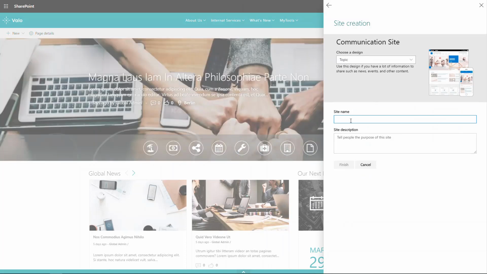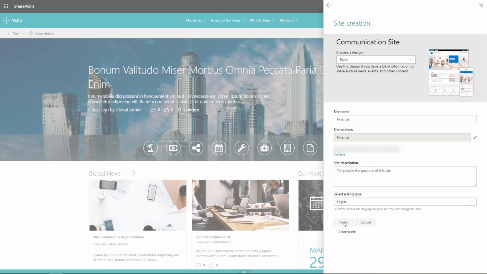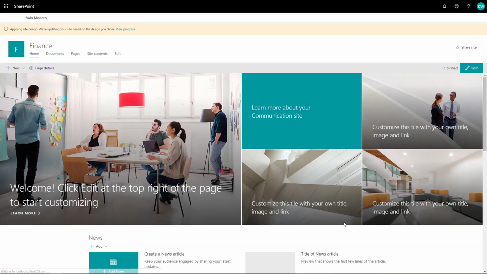where I can say I want to create a site for finance. And here I will be able to basically hit finish, and automatically it's going to create the associated site. This means that we are adding an amazing way to extend your intranet to all of your team, to all your content authors, that they will be empowered to create more content, more sites to make their intranet really alive.